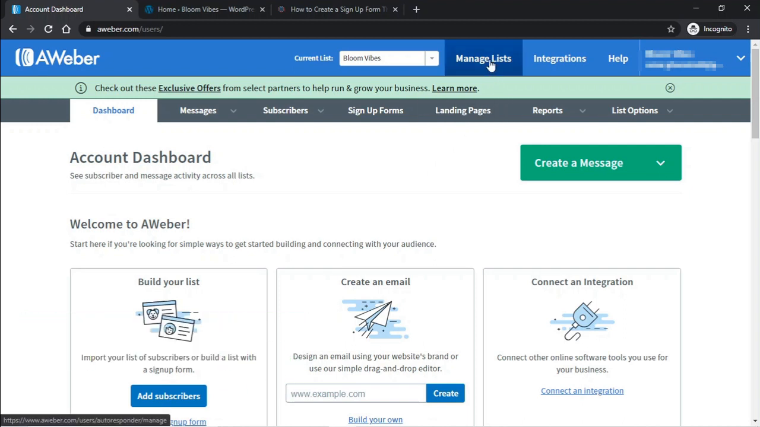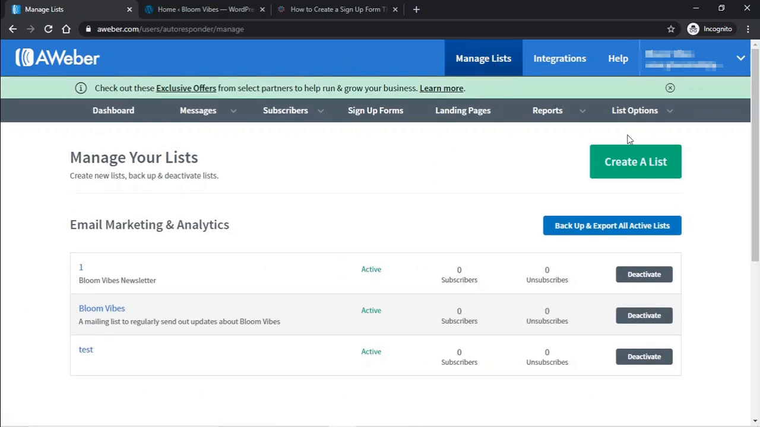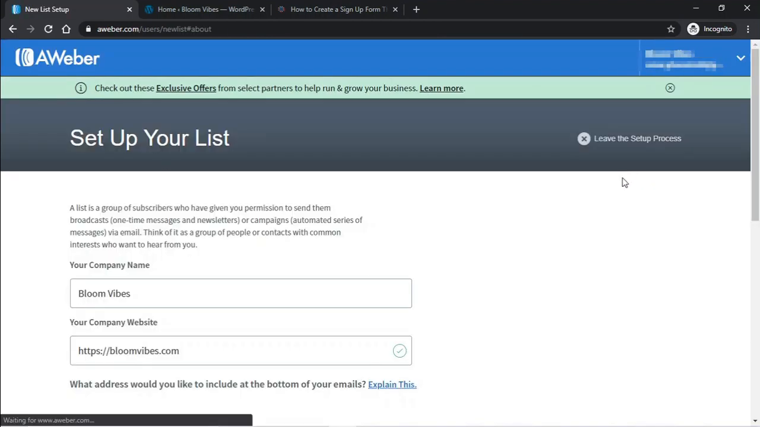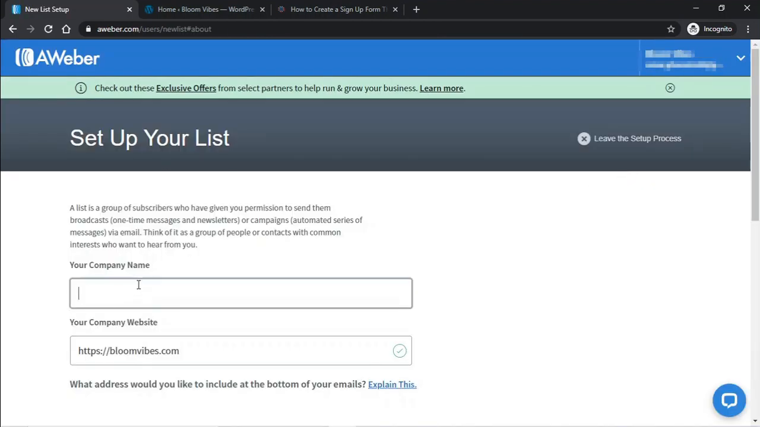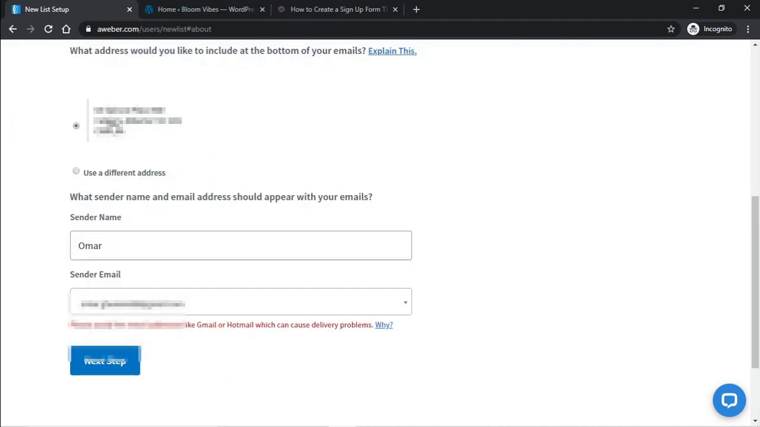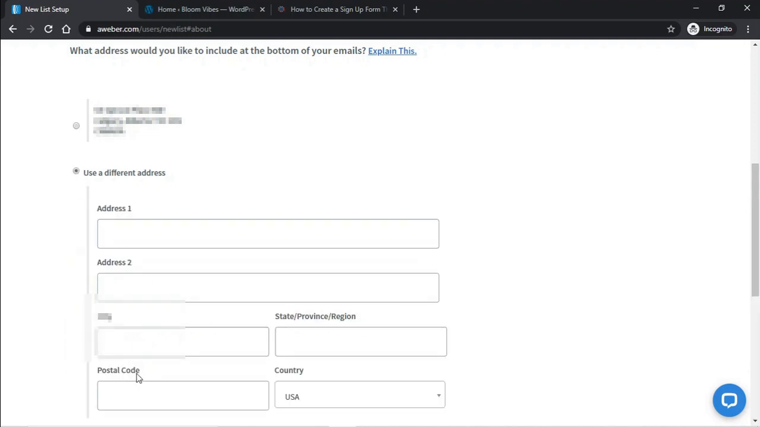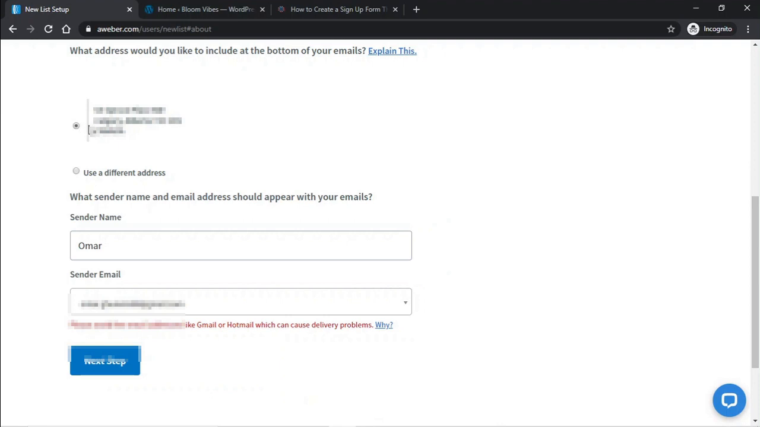So to create a list, click on Manage List, and then create a list. And here you will put your company's or website name and the website address. So I'll put my website name. This is a new website I'm working on. This is the address that will appear at the bottom of the emails that you will send to this list. If you want to use this address, you can keep it. Otherwise, you can click here to enter a different address. I will keep the same address for now.